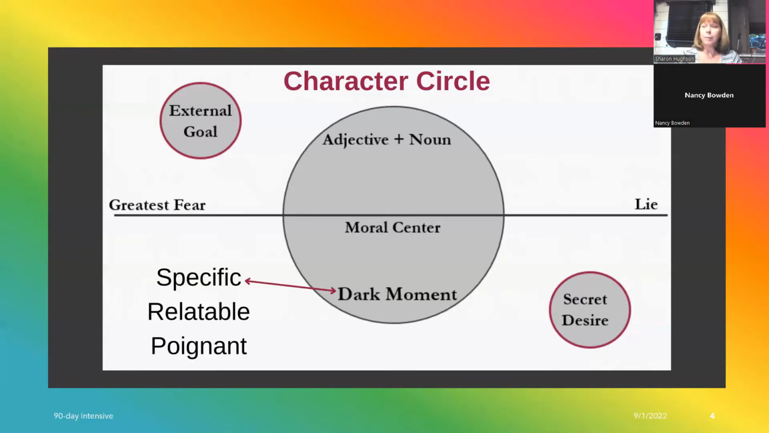So from the dark moment, because of this terrible thing that happened in your character's life previous to the story, they now have a huge fear. They fear this one thing is going to happen because it's what happened during the dark moment. And they also believe a lie because they are accepting some sort of blame, usually, for the dark moment. And that is what has made them believe this lie about themselves, about the world, about how things are going to work for them.